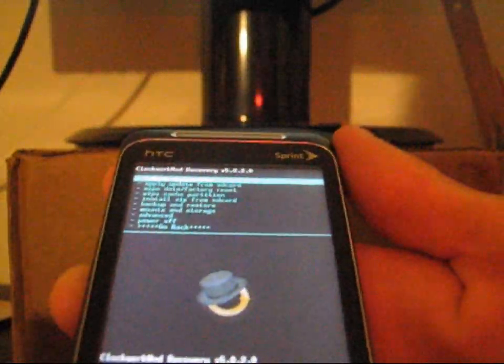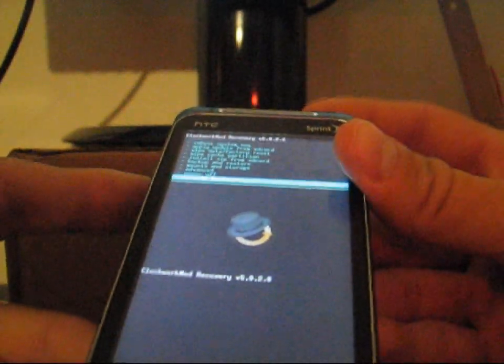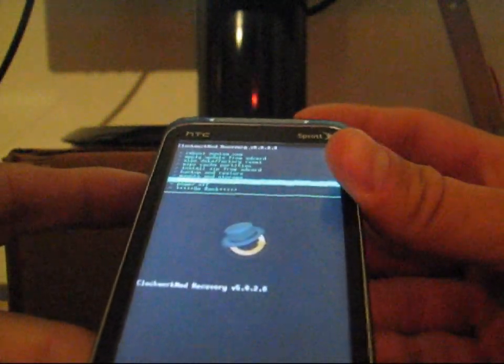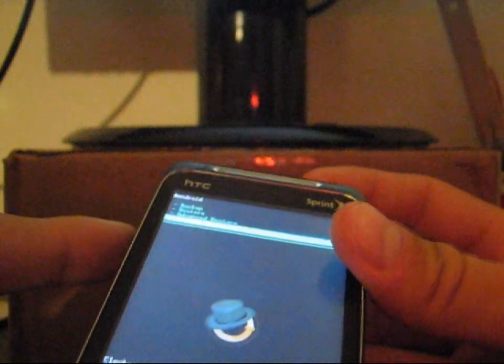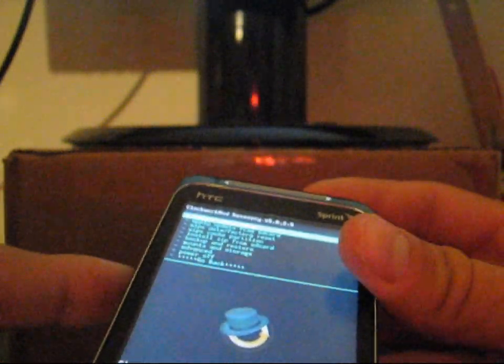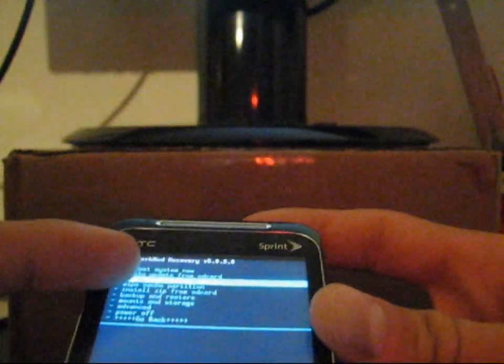Alright, now my phone is in ClockworkMod recovery. I recommend that you make an Android backup before you do any of this. To do so, go down to backup and restore, select it, and hit backup. Make sure you hit backup before you do this, just to ensure everything's backed up. I do have an Android backup already, so I'm good to go.